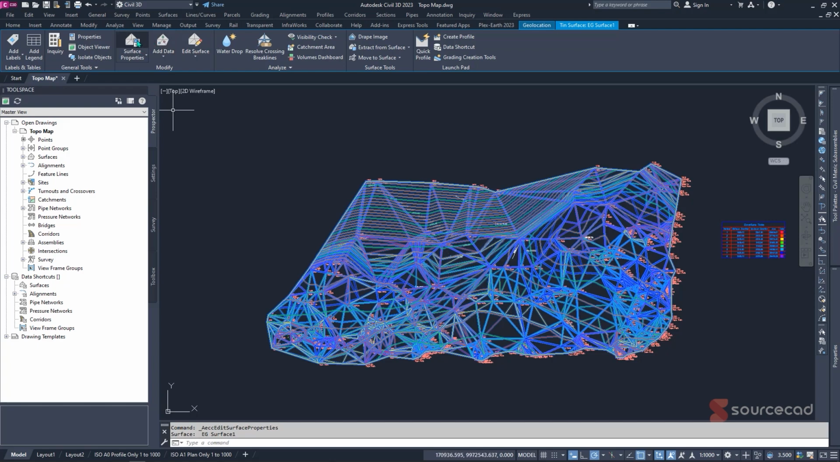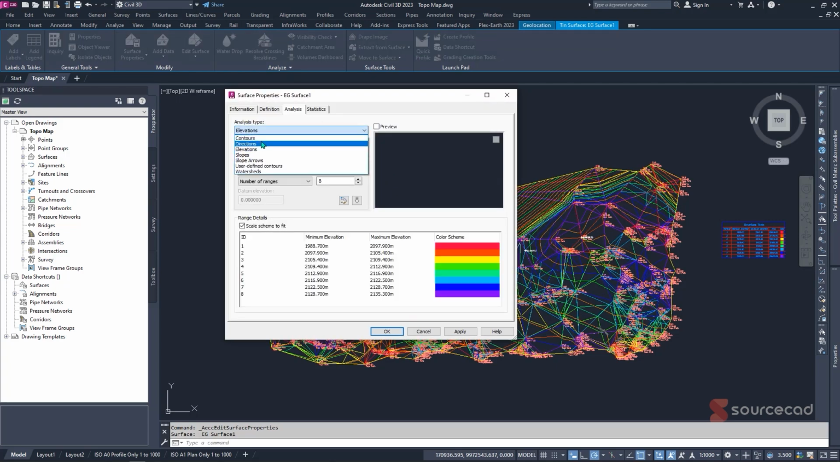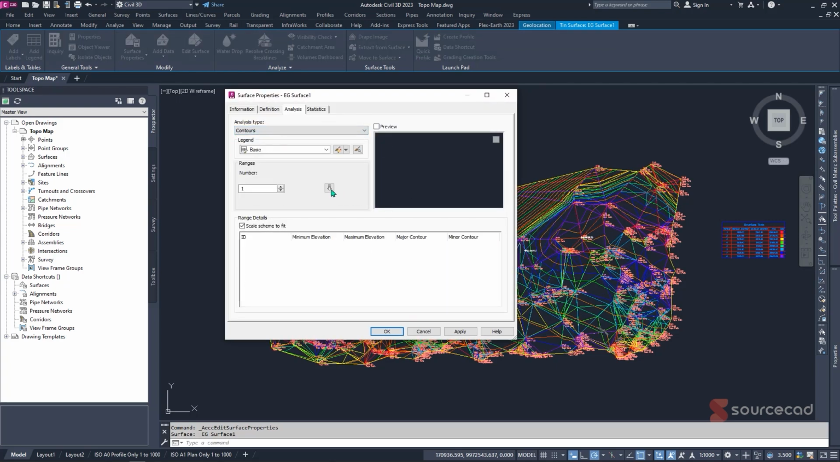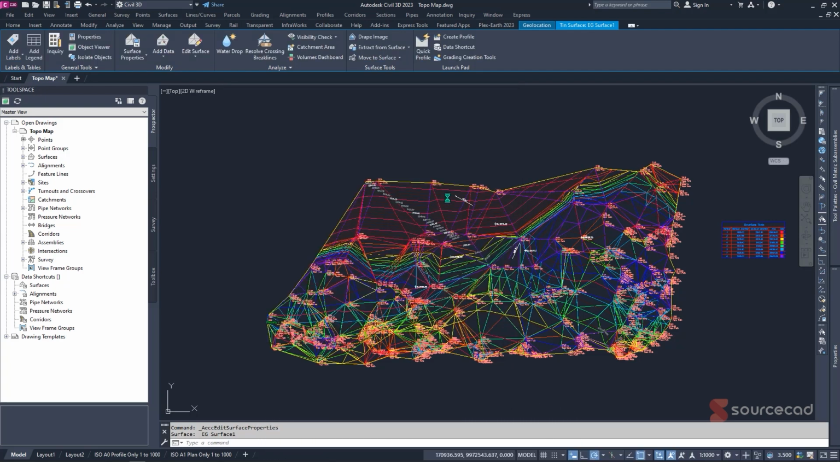Not only that, you can use so many settings that are found here, so many types of analysis from what we have already created. If you want just to show the contours, you can have only one type of item being shown. If you want to show maybe the slope arrows, you can also add your slope arrows and they will be shown on your drawing, something like this.